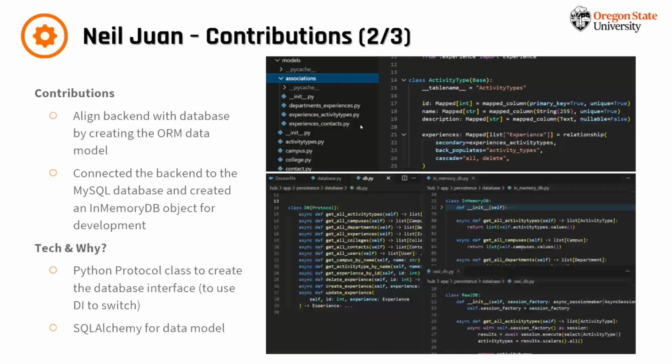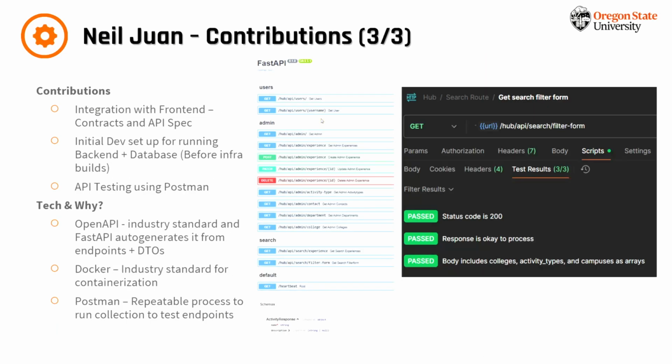We use Python protocol classes to create the database interface and dependency injection to be able to switch between the in-memory and the real database quickly. And we use SQLAlchemy for the data model. I also integrated the backend with the front end with the help of Zach by creating contracts and the API spec. I set up the initial dev environment for the backend by creating containers for the backend and database. And I created an API test collection using Postman.